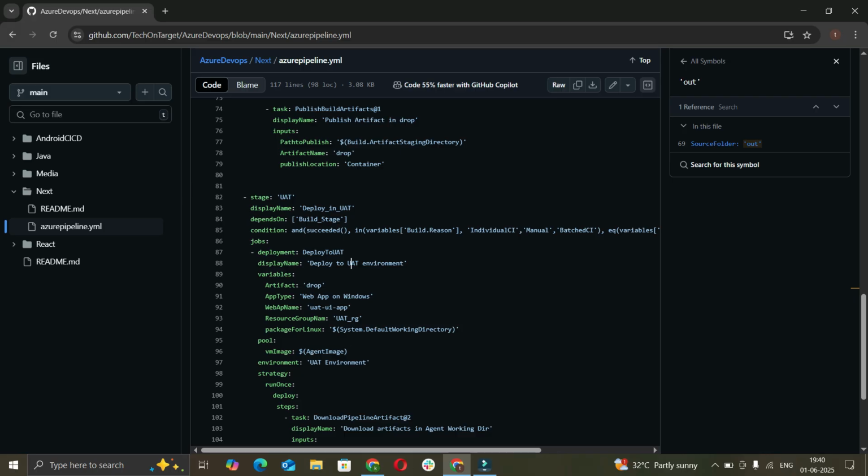Then there are some other variables. We are defining the variables here as they don't have any significance at the global level. They are just specific to this particular deploy stage. Here we are using the web app and its resource group, and defining its package for Linux.